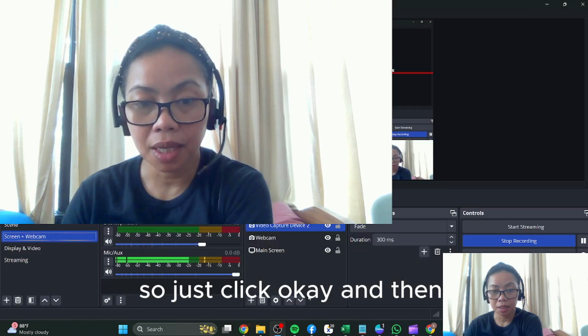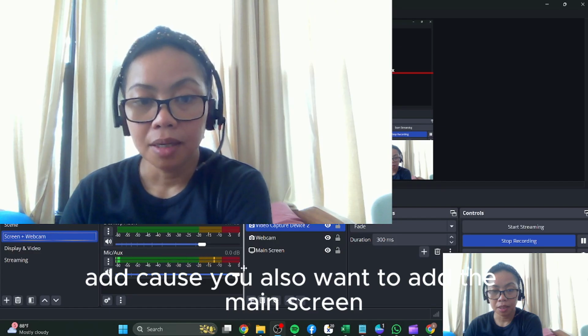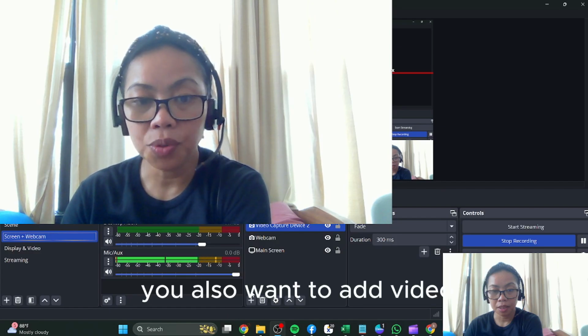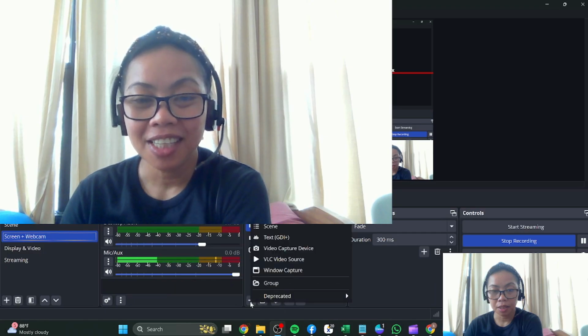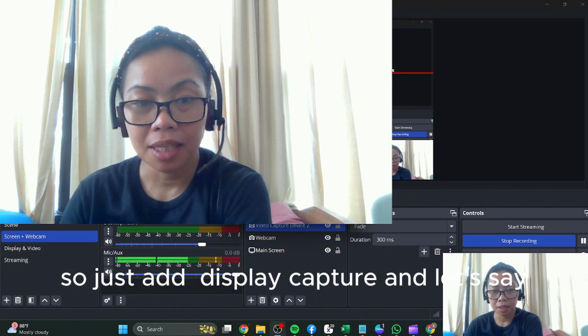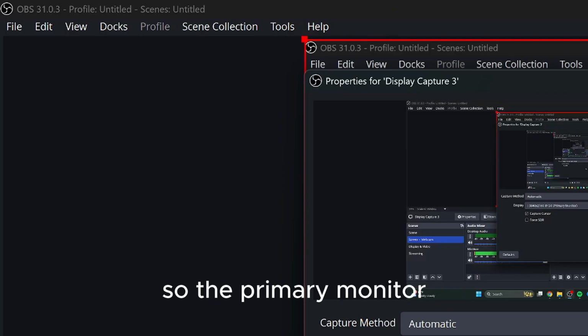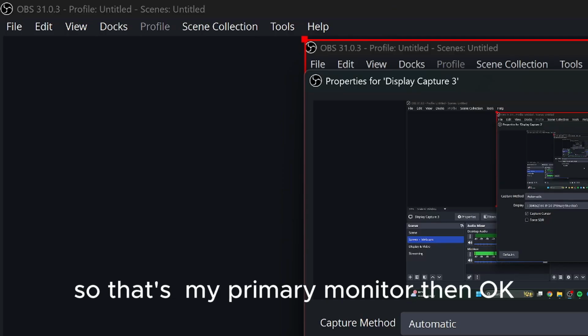So just click OK and then add, because you also want to add the main screen. You want to show your screen. So just add display capture. And you can name it whatever you want. Then the primary monitor. So that's my primary monitor.